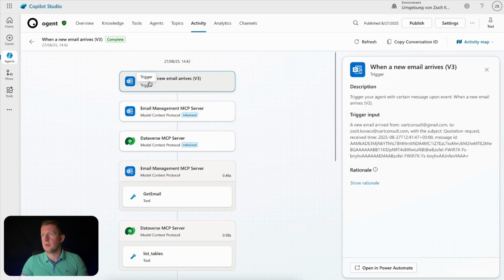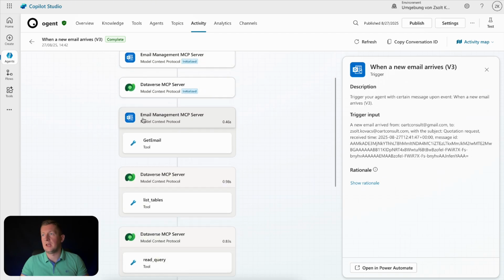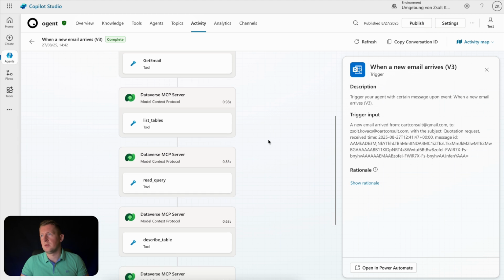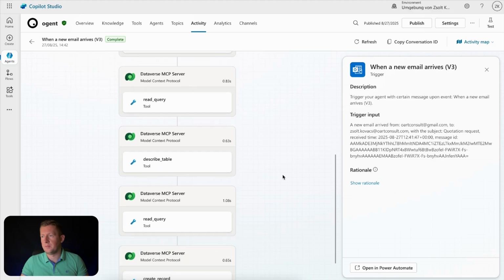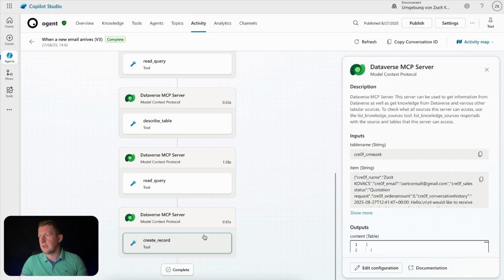What happened? The trigger was activated, MCP servers initialized, then with the email management MCP server, the data from the email were read, then the Dataverse MCP server came into the game with the list table, read query, describe table, read query, and the create record action. And as I can see, I have data here.